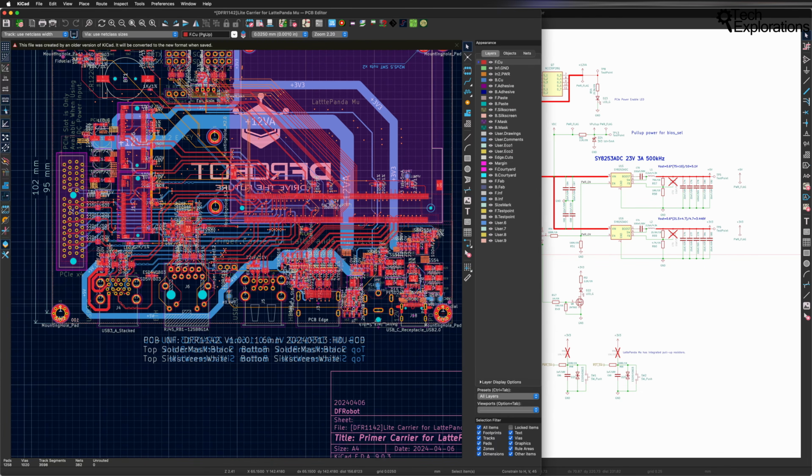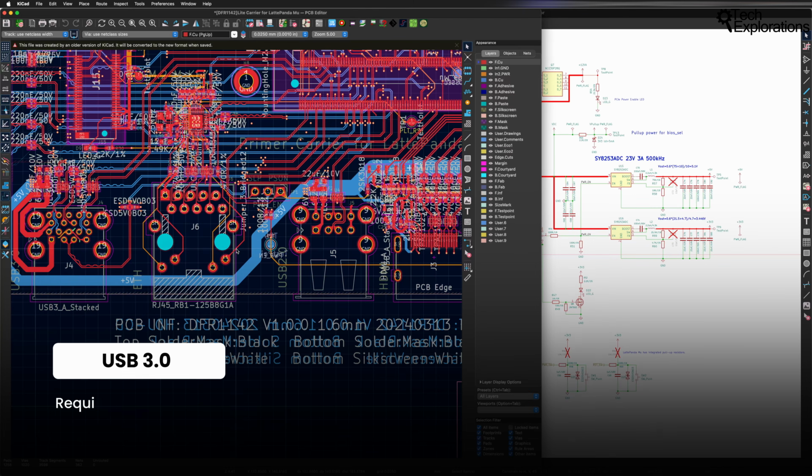I also want to talk a little bit about interface-specific challenges. Each high-speed interface presents unique challenges that the reference design addresses and that we can learn from. Let's start with USB 3.